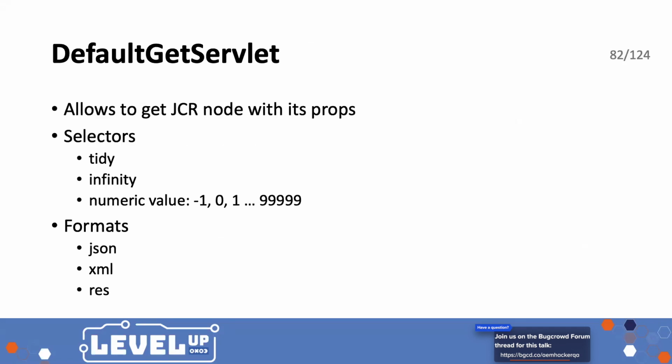DefaultGetServlet allows to get JCR node with its properties. It supports various selectors and data formats for convenience. Selector tidy allows to get formatted output. Selector infinity allows to get in one request properties of the current JCR node and all its children.